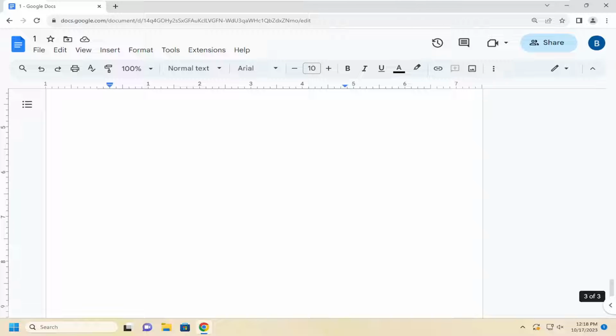In today's tutorial, I'm going to show you guys how to make a drop-down list in Google Docs. So this should hopefully be a pretty straightforward process here, guys. And without further ado, let's go ahead and jump right into it.